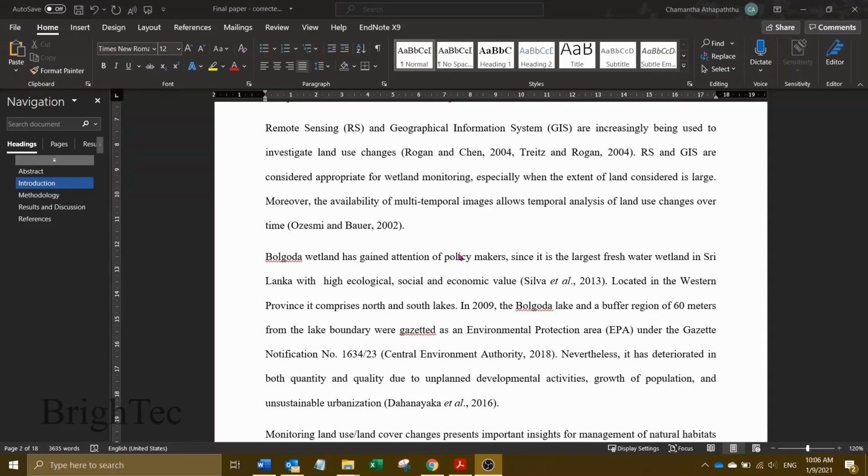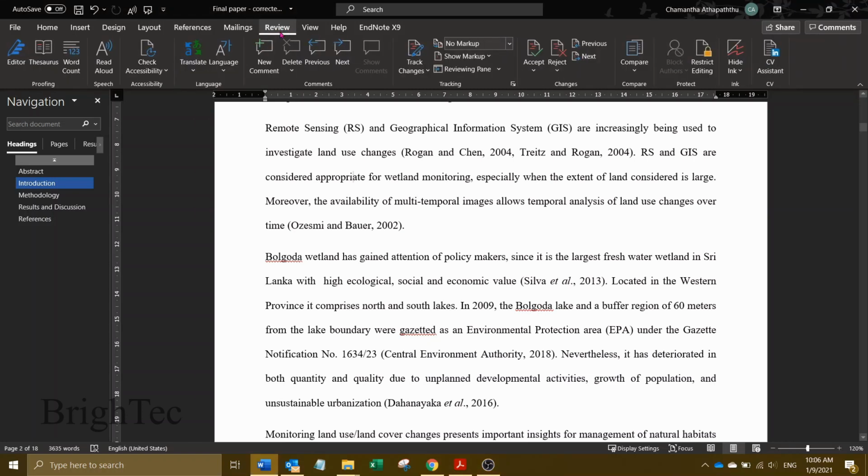First, we'll start with Microsoft Word. In Microsoft Word, if you go into the Review tab, under the Review tab there is an option called Read Aloud. So if you place your cursor somewhere where you want to start reading and click on the Read Aloud button, it will read the text to you.